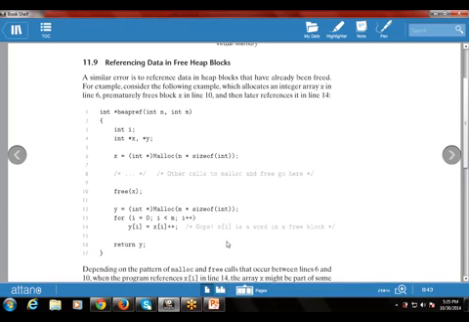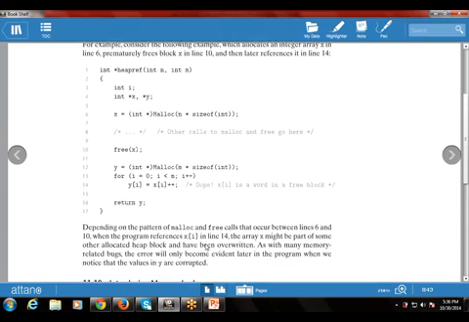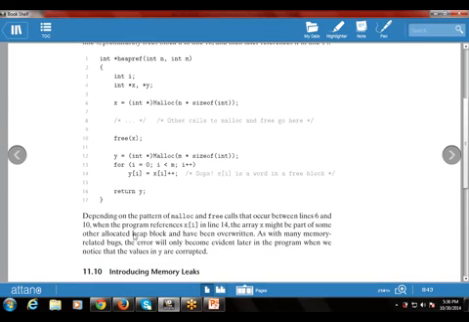This is the major, critical bug: we can refer to the same object that is already freed by the programmer, or by any algorithm, either mark and sweep or any other. In simple terms, it is freed by the programmer. So depending on the pattern of malloc and free calls that occur between line 6 and 10, when the program references x[i] in line 14, the array x might be part of some other allocated heap block and have been overwritten. As with many memory related bugs, the error will only become evident later in the program when we notice that the values in y are corrupted.